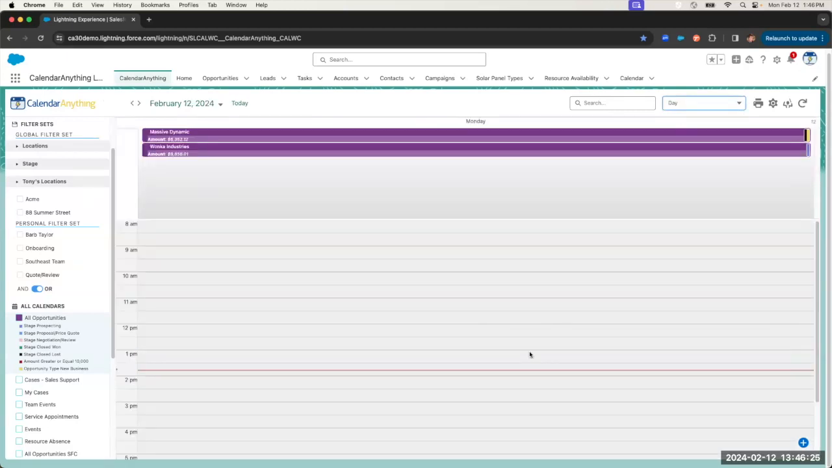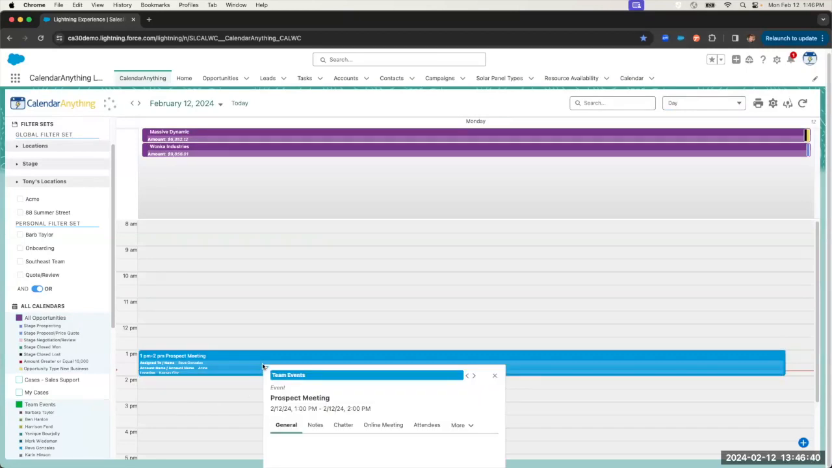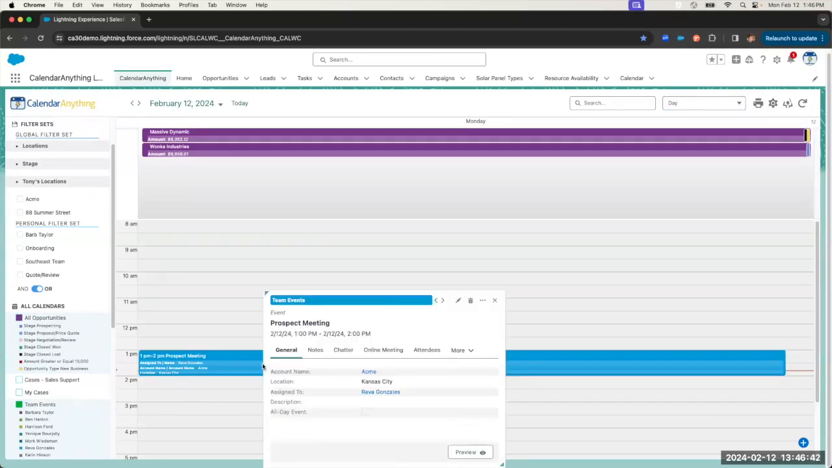The day view shows all events listed at the top, which a close date for an opportunity would be considered an all-day event. So I'm going to go ahead and overlay the team events calendar to show hourly events in this view. You can click to view additional information, and this is completely customizable based on the fields on the object, and hyperlinks allow users to navigate quickly within Salesforce.